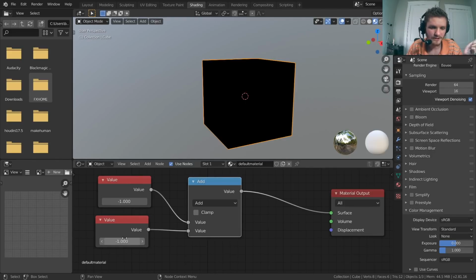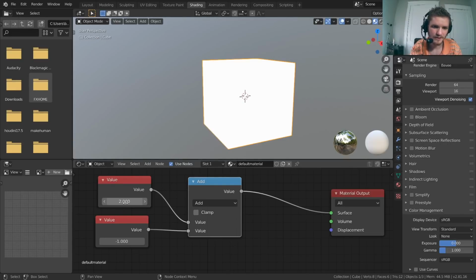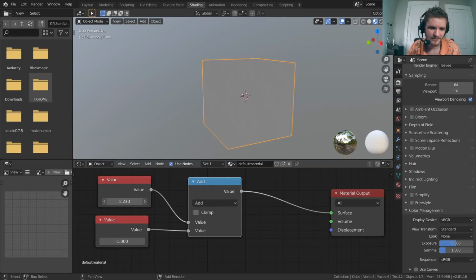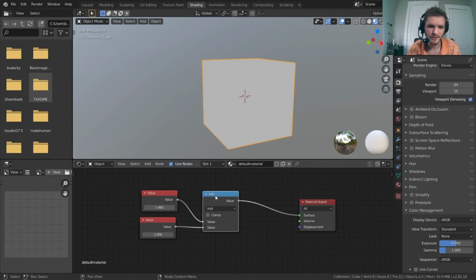So -1 plus -1 is -2, which is under 0, so it's black. And if we want this to be exactly white, we would need this to be 2, because 2 plus -1 is 1. If we want this to be exactly 0, we put in 1. 1 plus -1 is 0. And if we make this anything bigger than 1, it's going to be slightly closer to white than it is black, right? It's going to become gray, is what I'm saying. And you can see that in action. Okay, there we go. That's pretty simple.